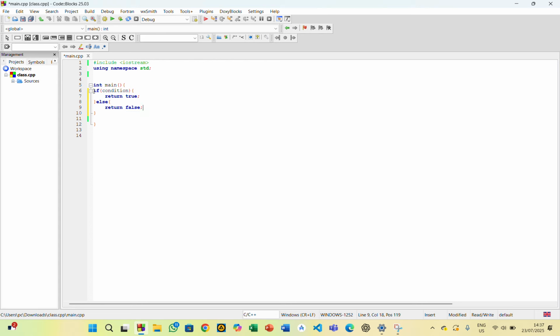So what is happening here is, over here we've put in a condition inside our if statement. We are saying that if this condition is true, return true. If the condition is false, return false. So this if-else statement will execute the else block if the condition is not true. So for instance, let's put in a condition.